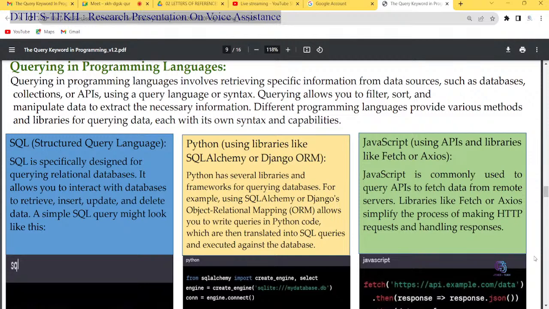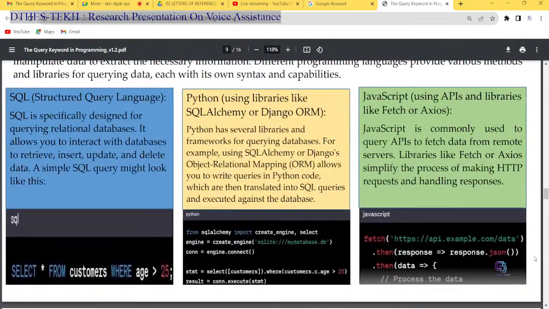The middle box there talks about using Python. From Python, you can actually use SQLAlchemy or Django ORM, and then we have an example there of how you can use it, from SQLAlchemy import, to get your data. In the area of JavaScript, JavaScript is commonly used to query APIs to fetch data from remote servers. Libraries like Fetch or Axios simplify the process of making HTTP requests and handling responses.